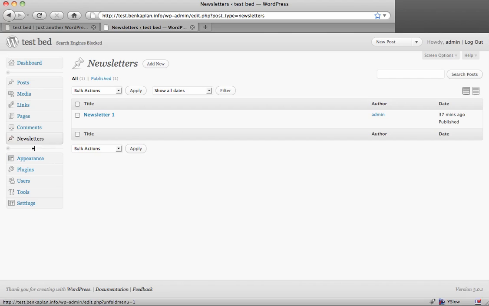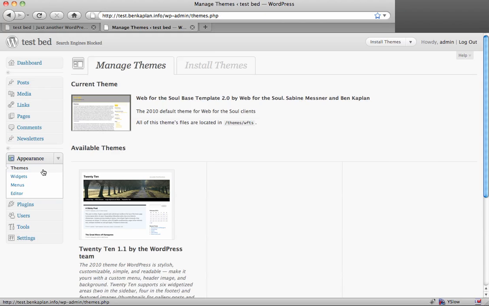Now, below this line here is where you actually manage your website. Not the content of your website, but how your website functions. In the appearance section, we have 4 areas: themes, widgets, menus, and editor. The themes is the section where you tell the website what to look like. Right now, the current theme is Web for the Soul Base Template 2.0.